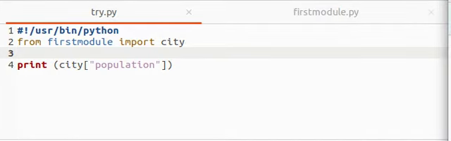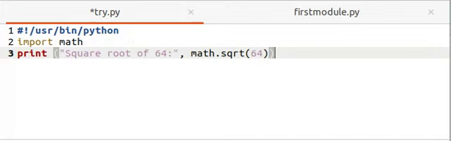Now built-in modules. There are some built-in modules in Python. For example, math is a built-in module. We can print the square root of any number. The syntax is math.sqrt of 64. So the function is defined this way, so we have to use it this way.